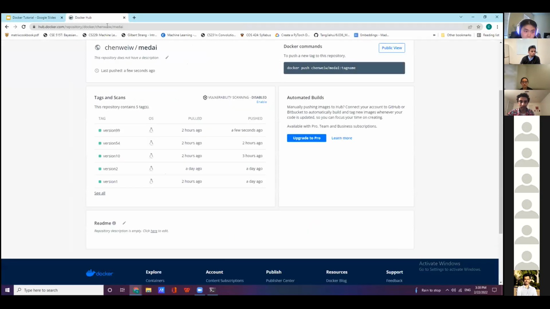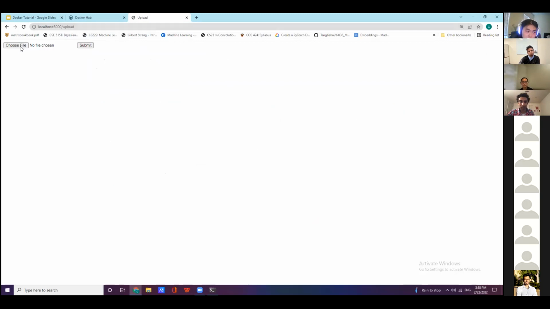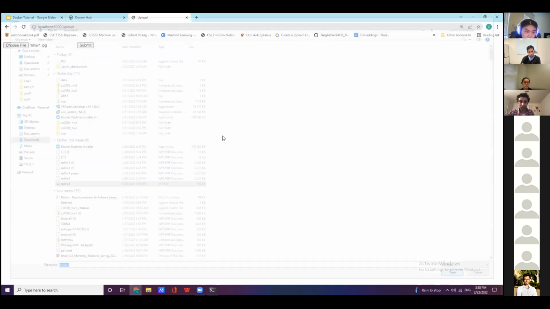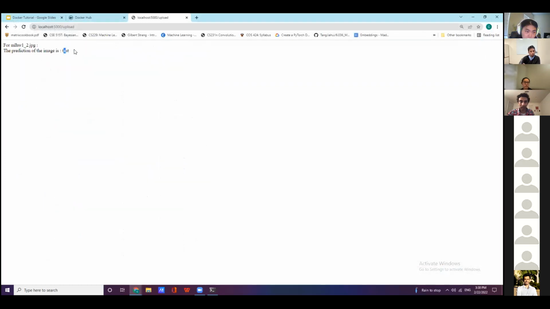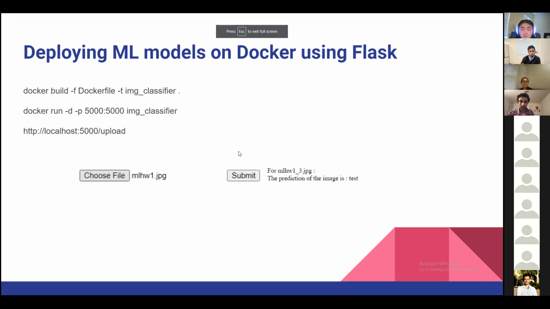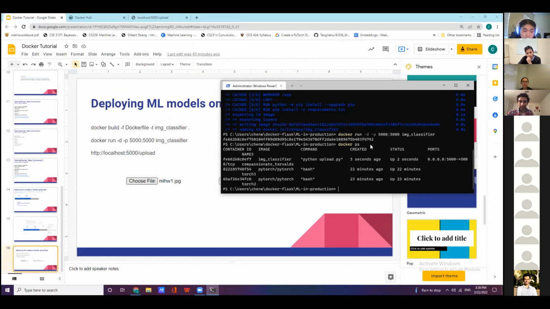And here we could see that if we go to our localhost upload, we can choose a file. For example, this is my machine learning homework 1 image. We submit it, and it returns our expected output. Yeah, so after all that, we've successfully built a Dockerized Flask app, and then we can just share it and give it to your team or the public. Yep, that's basically my tutorial.